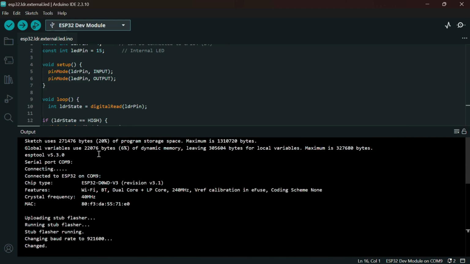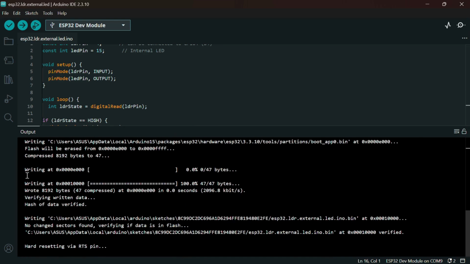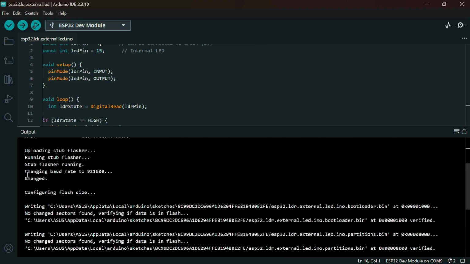In some cases, the ESP32 will stop at the connecting point, and then there is an error in our code, program or connection. At that time, we unplug the ESP32 and plug it back in, and while uploading the code we press the boot button for 8 to 10 seconds, and after that it will start to upload again. So that is how we upload the code.